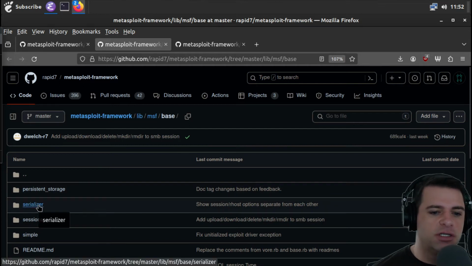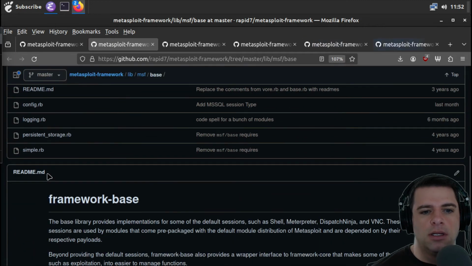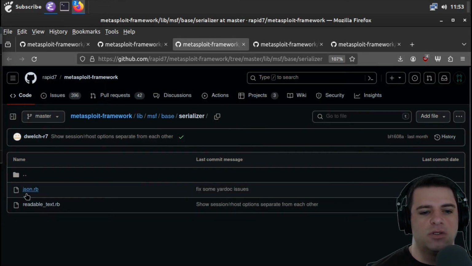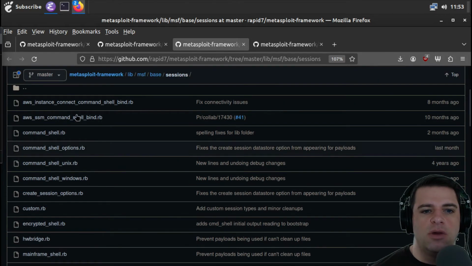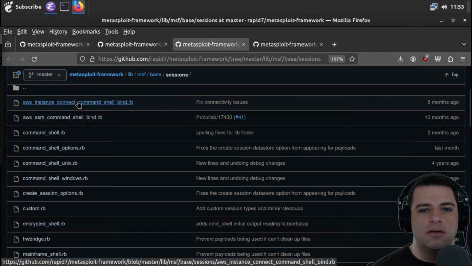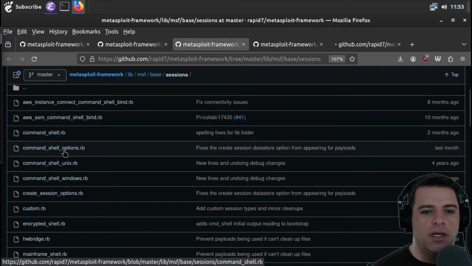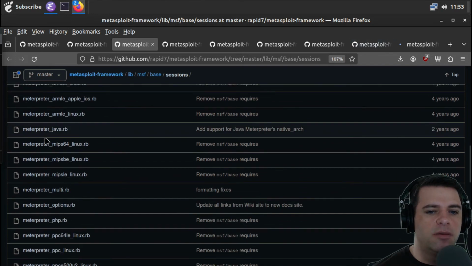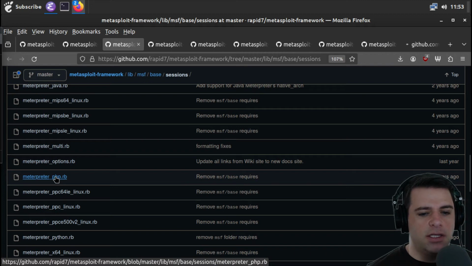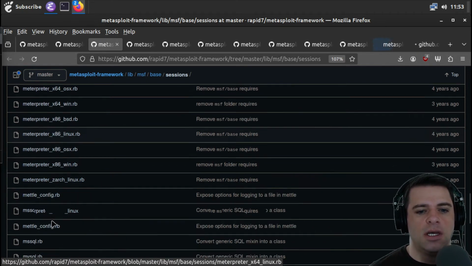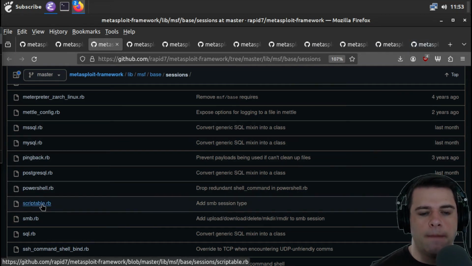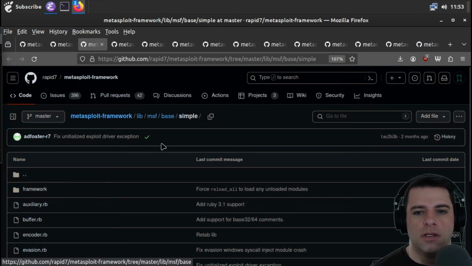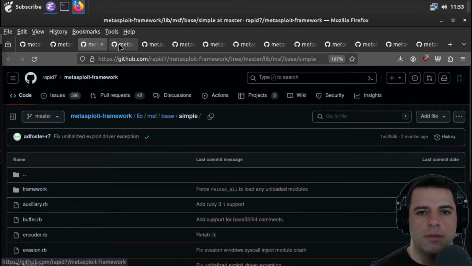Okay, so in base, we have things like persistent storage, serializer, which is probably not so interesting, session and simple, and some logging stuff. Okay, so that's core. We'll get to core in a second. Serializer has things like serializing JSON, I guess, and some readable text stuff. And then in sessions, we have AWS stuff, AWS Instance Connect, Command Shell Bind. We have command shell.rb, encrypted shell, hardware bridge, mainframe shell, and meterpreter.rb. Let's just pick on maybe meterpreter php.rb, meterpreter Python. Let's just pick a few of these and see what we see. Scriptable, Postgres, VNC, inject. Okay, just look at a few of these. Simple is what? I don't know, but I'm going to ignore it.